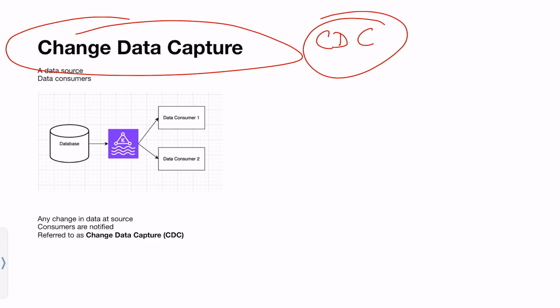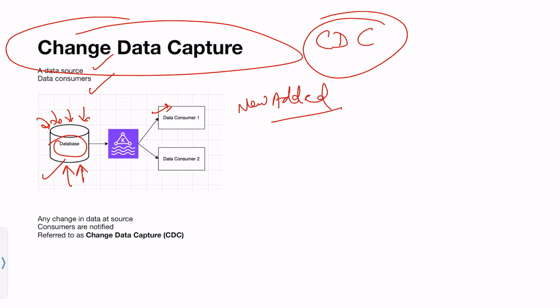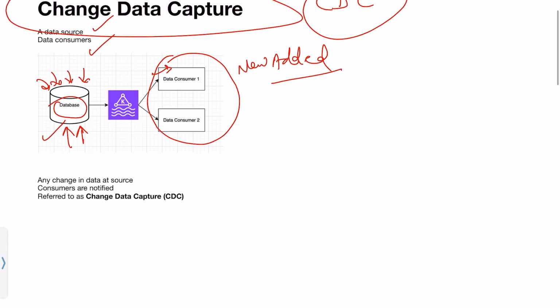If we quickly describe what CDC, or change data capture, is, assume that you have some sort of database or data source, and whatever is happening in this database, you want to notify some data consumers. So you have two entities: one is the data source, another is the data consumers. Whatever update or new thing is happening in this database, you want to notify the data consumers, let's say that a new entry is added. This is what we mean by change data capture. These consumers know what is being added, removed, updated, or all sorts of things.